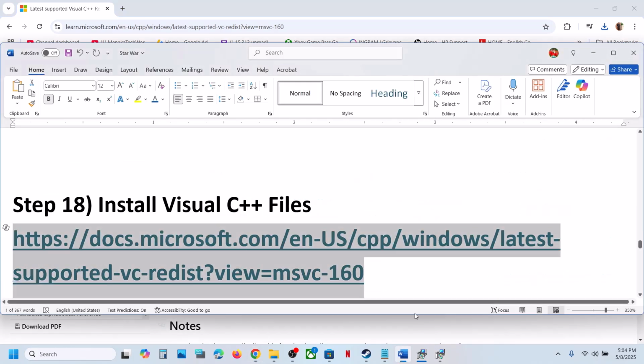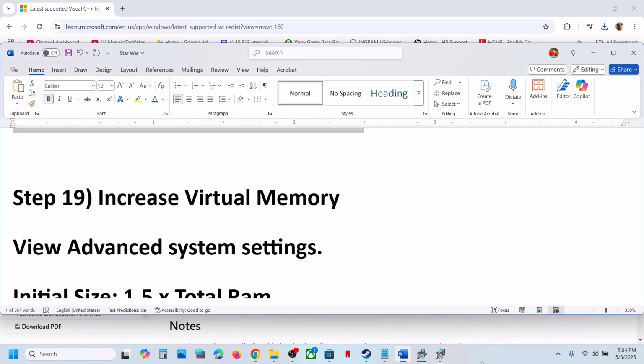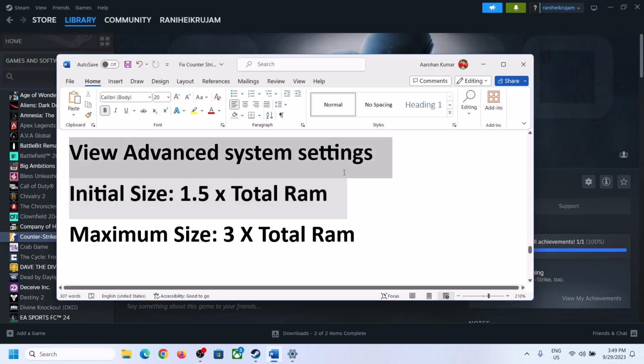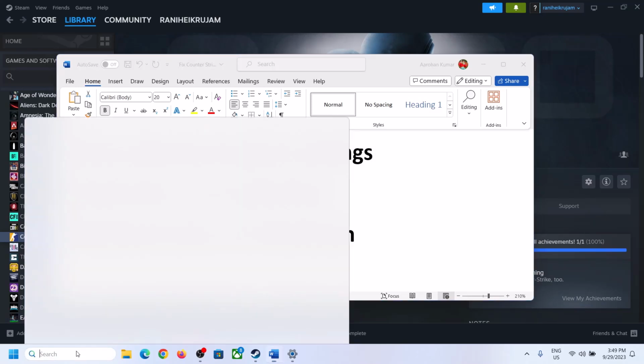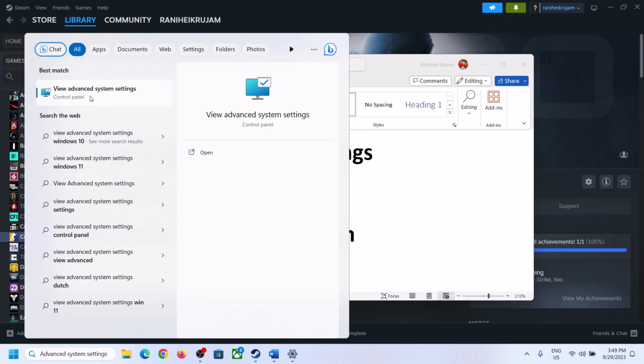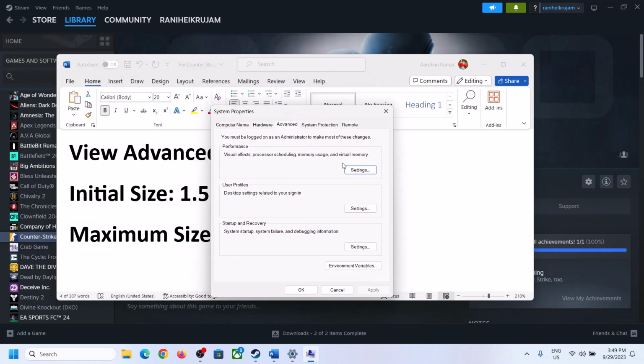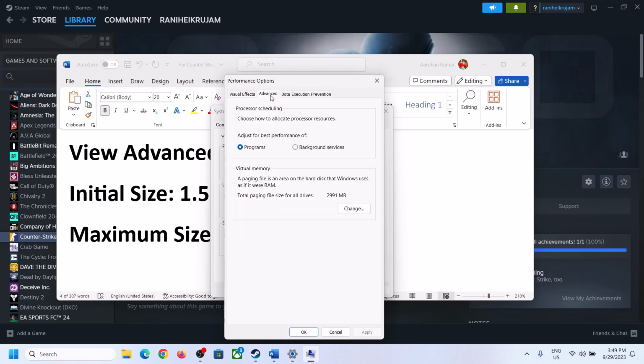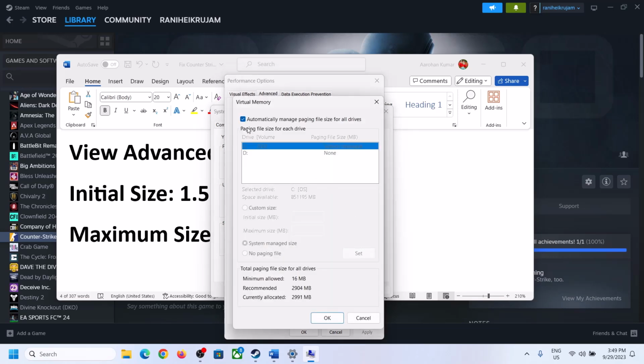Now the next step is to increase the virtual memory. So to increase the virtual memory, type in view advanced system settings in Windows search box, and then click on view advanced system settings, and then click on the first settings, and then go to advanced tab, and then click on change over here, and then select the drive. So uncheck the box which says automatically manage paging file size for all drives. Uncheck this box and select the drive where the game is installed.